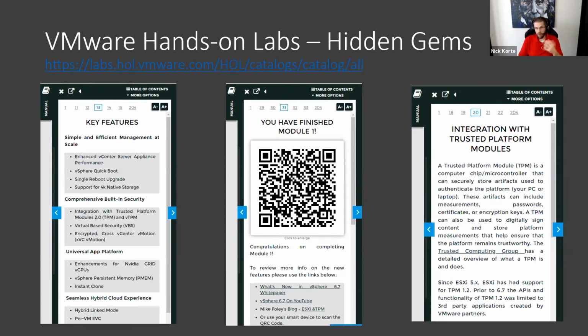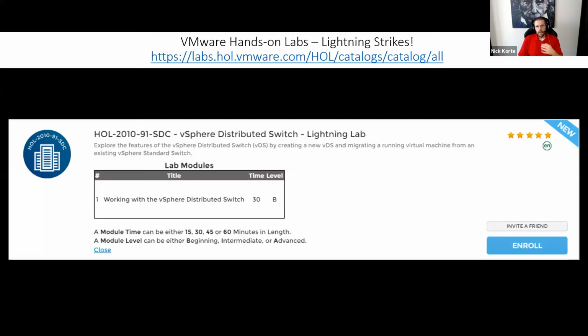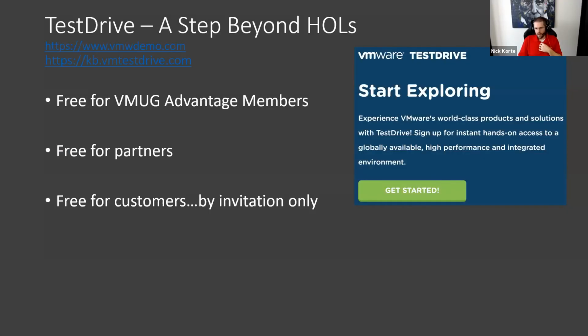If you read them, I recommend it. There are lightning labs if you only have a few minutes to do one. Here's an example, it's about 30 minutes. And then of course we have the Odyssey games that you can check out too, which is a gamified version of Hands-On Labs.